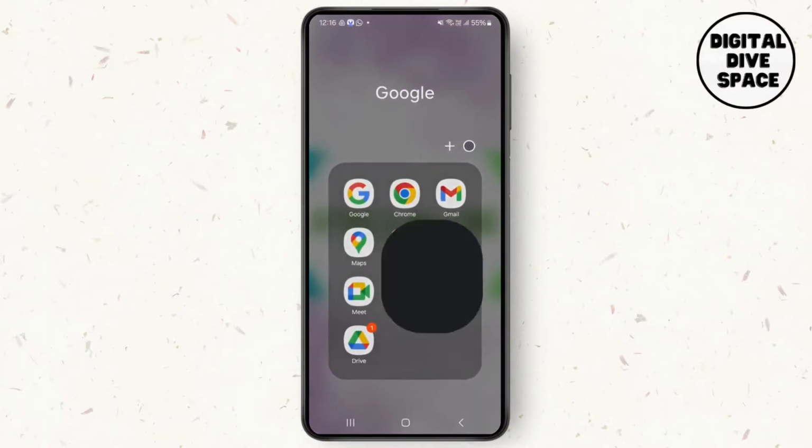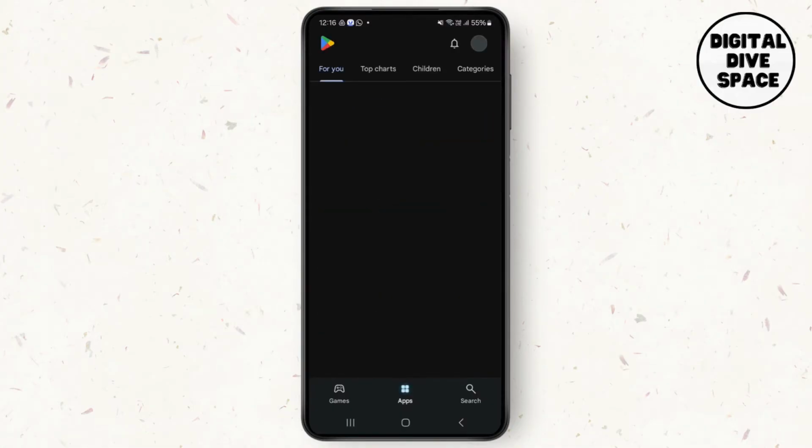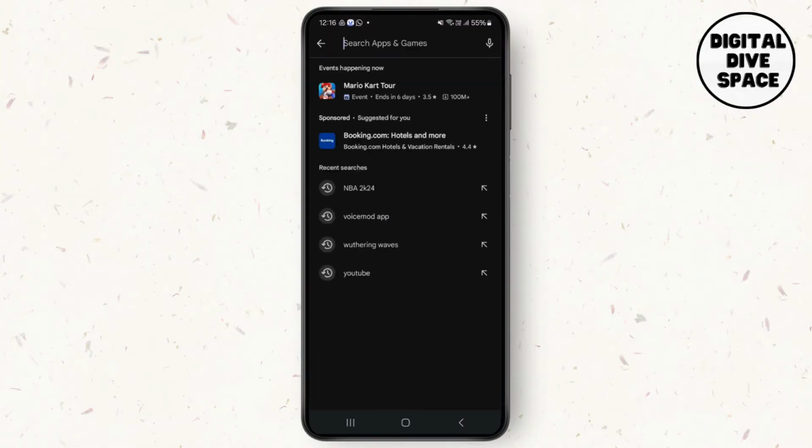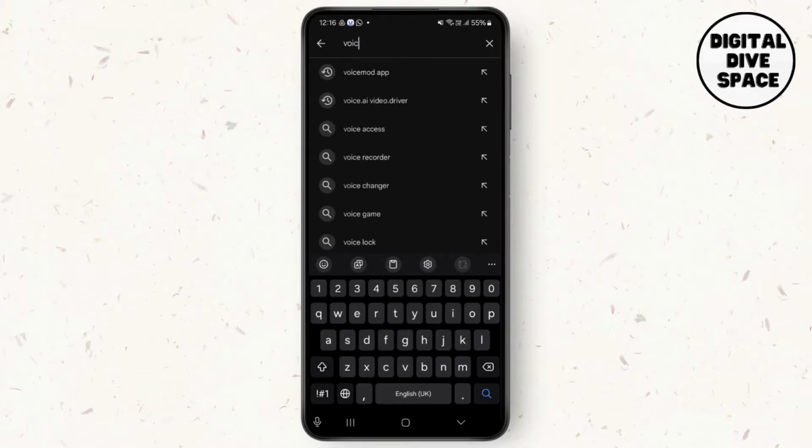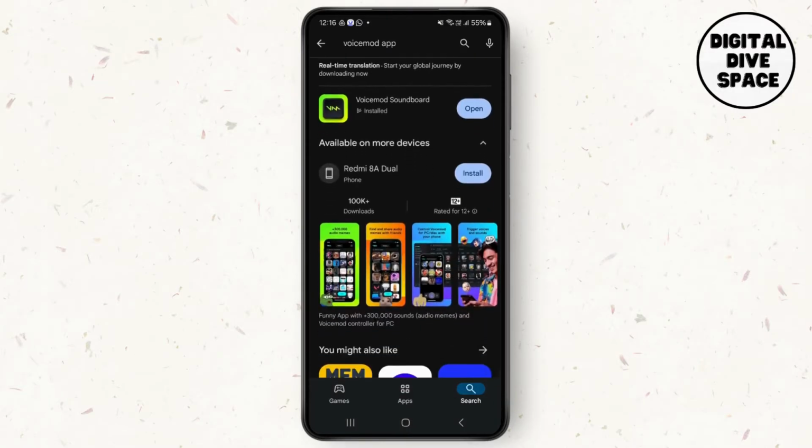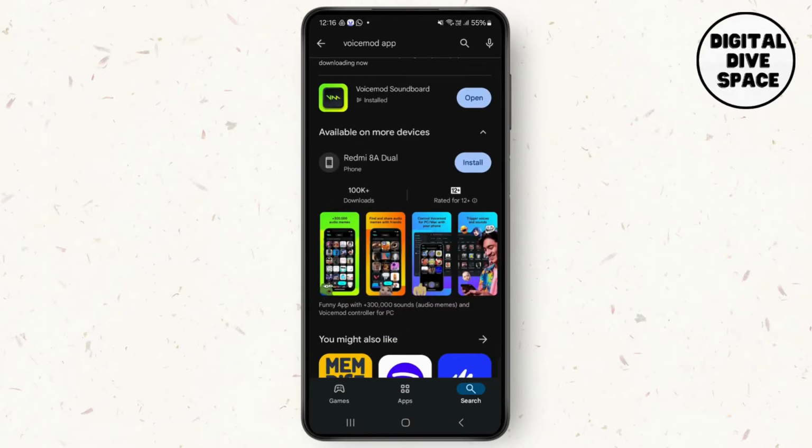But firstly, start by opening your Google Play Store, and on the top search bar what you can do is search for the Voicemod app. Make sure you have installed and updated the latest version of the Voicemod app on your device.